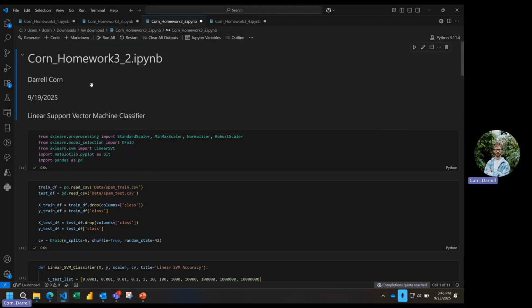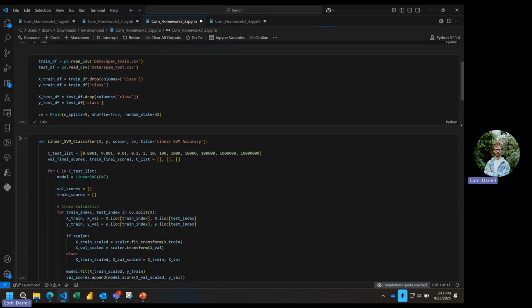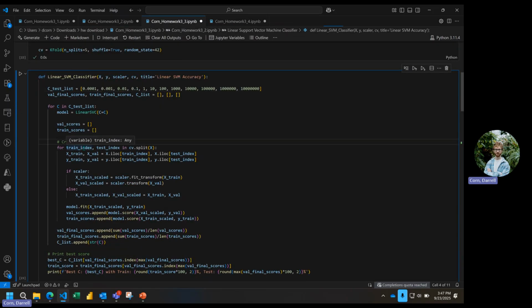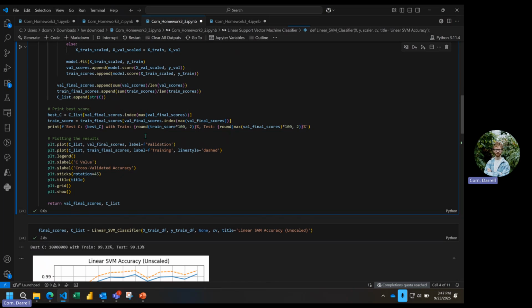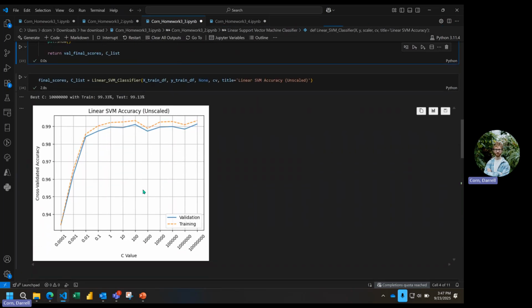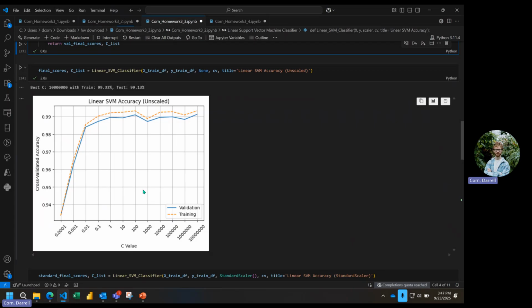And lastly, the linear support vector machine classifier. I can run this one because it runs super fast. Same as previous ones, we test different Cs. We test on 5-fold cross-validation. We print out our graphs, and we have graphs such as this, comparing our test and training accuracy over different C values.